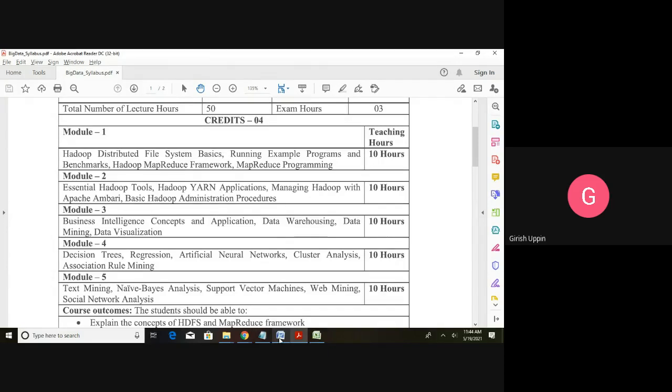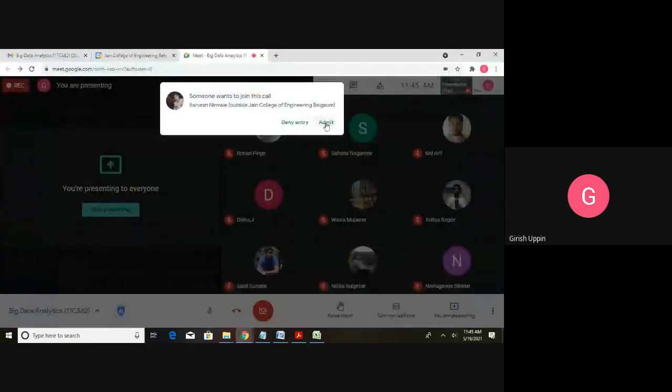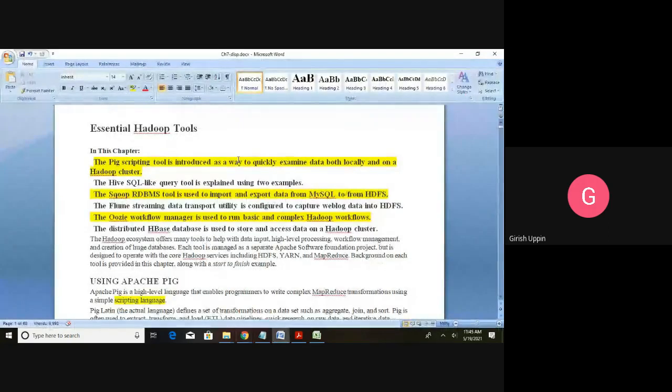So we'll start with the essential Hadoop tools. As I told you, we are going to learn about Pig, Hive, Sqoop, Flume, Oozie, and HBase. So they have given nicely what each tool is used for and how it is used with an example. Pig is a scripting tool, so that we can run the MapReduce programs.